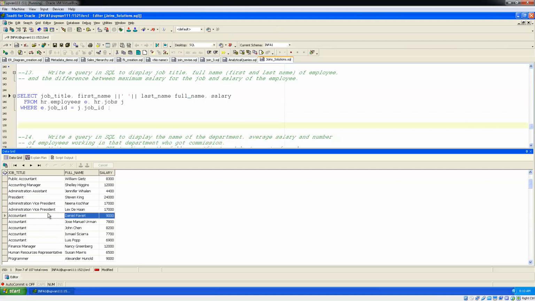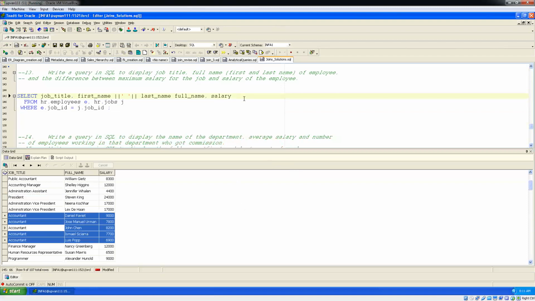Now tell me the maximum salary corresponding to any accountant. 9,000. Correct. What is the difference between 9,000 and 7,800? We have to display that difference as well, right? Yes. So we have to do a self join here, guys.